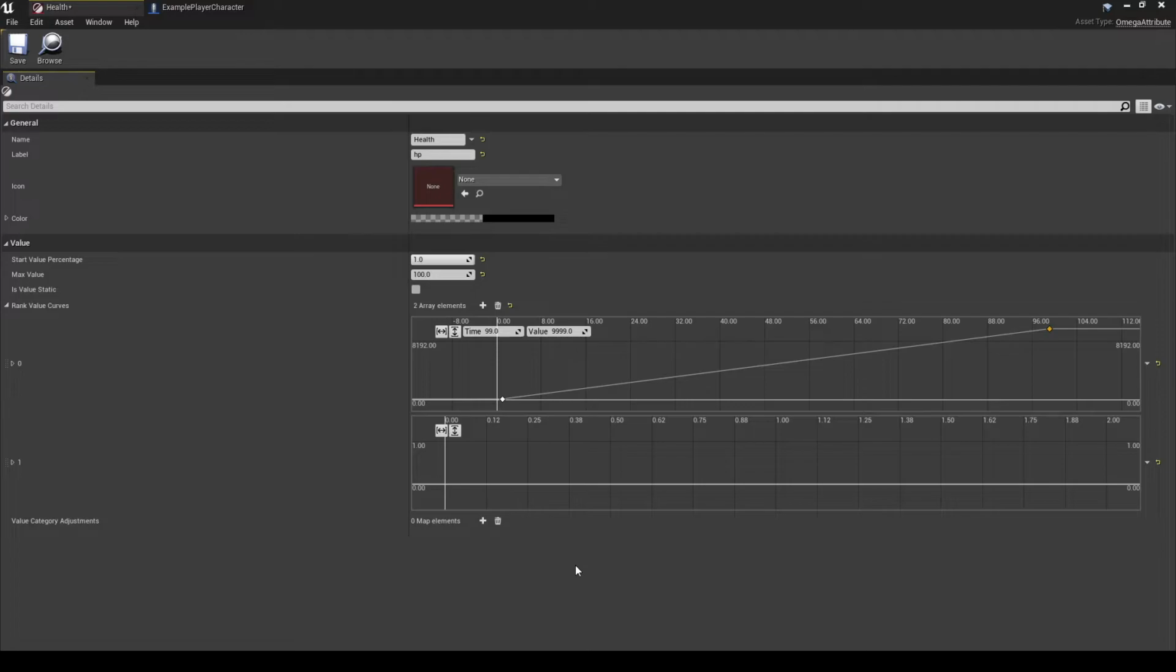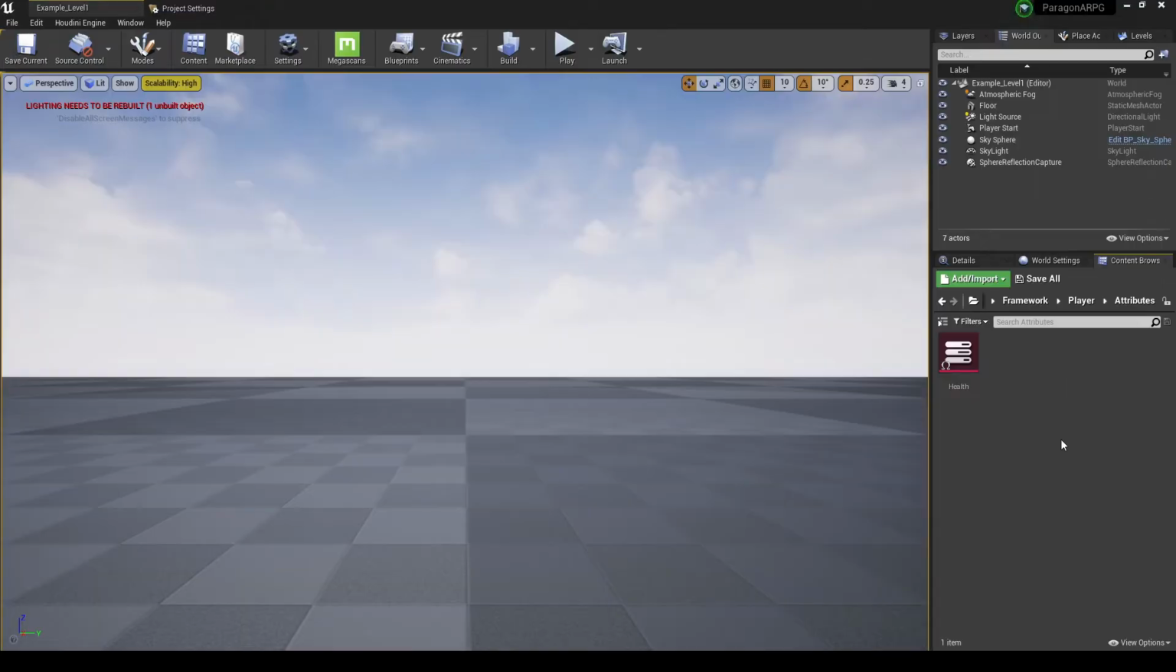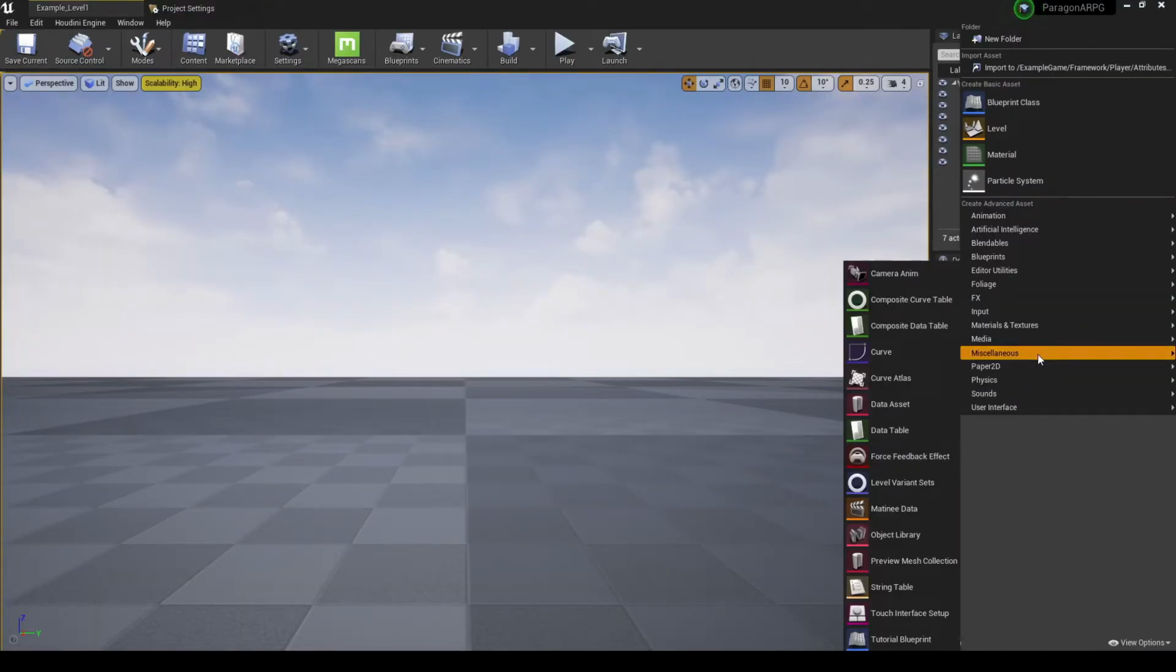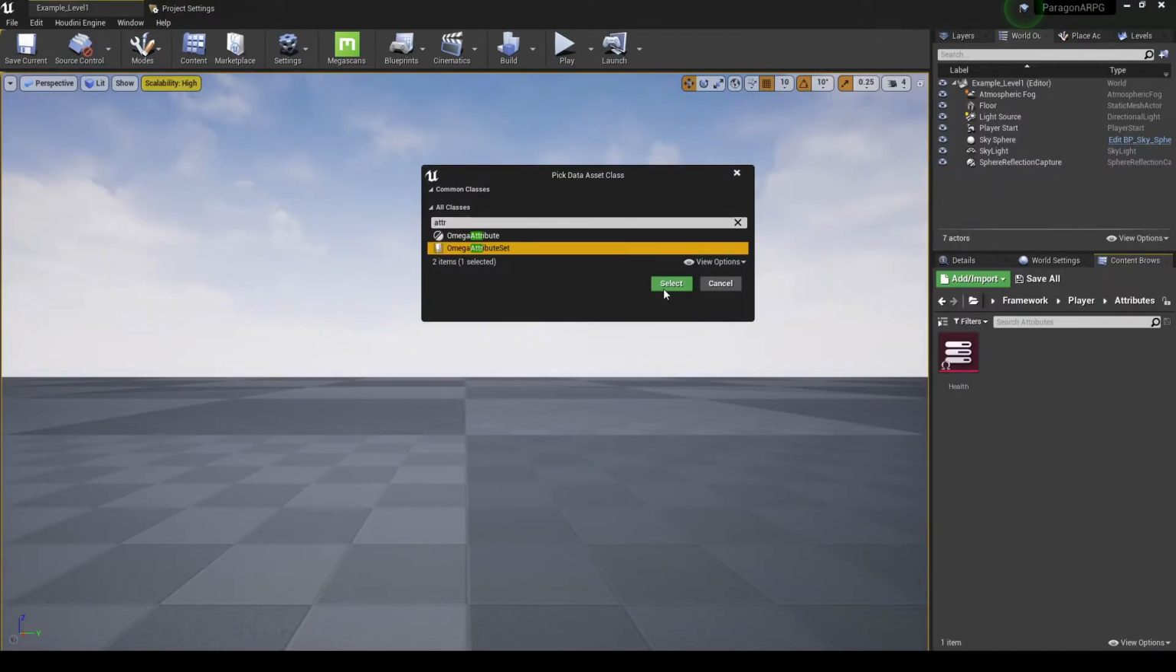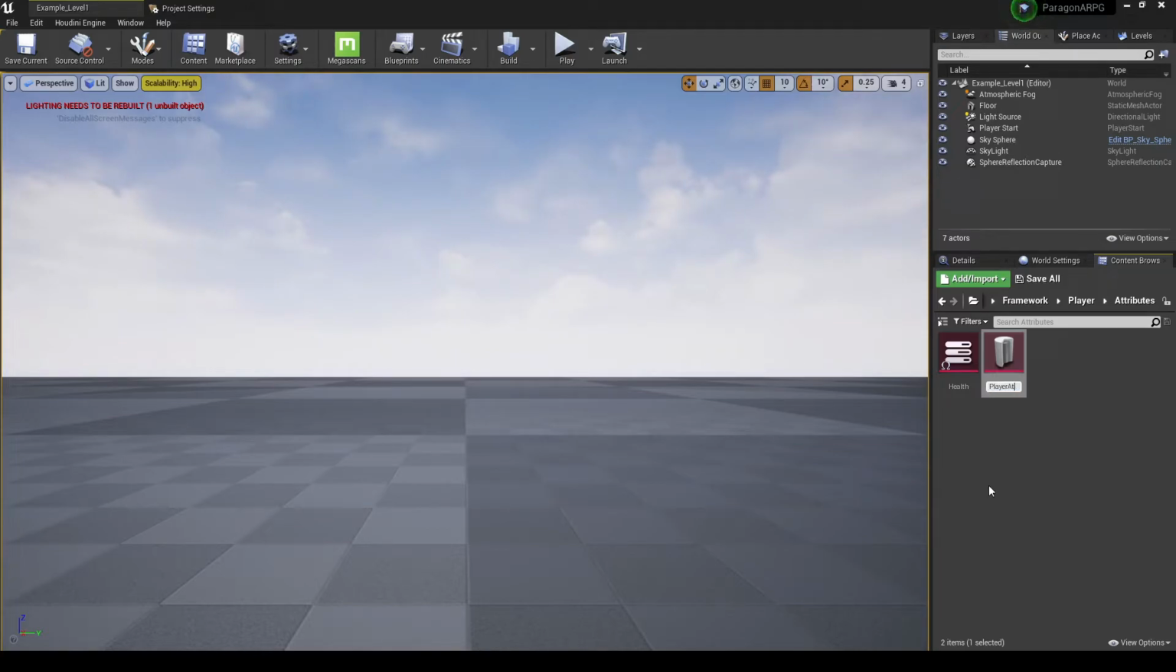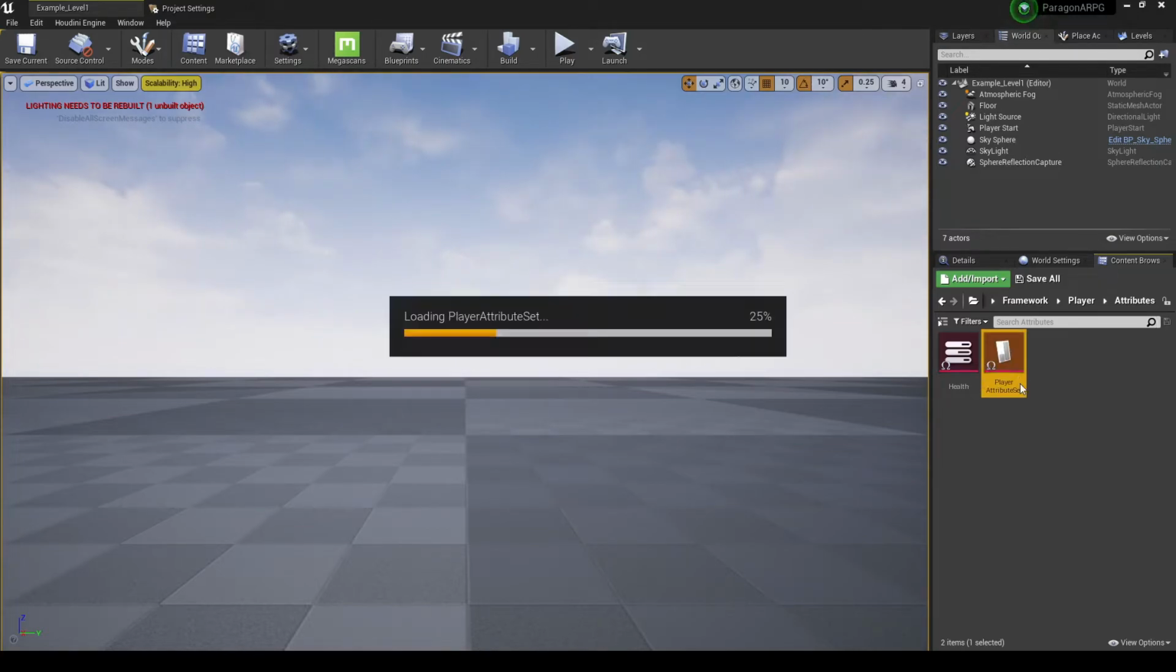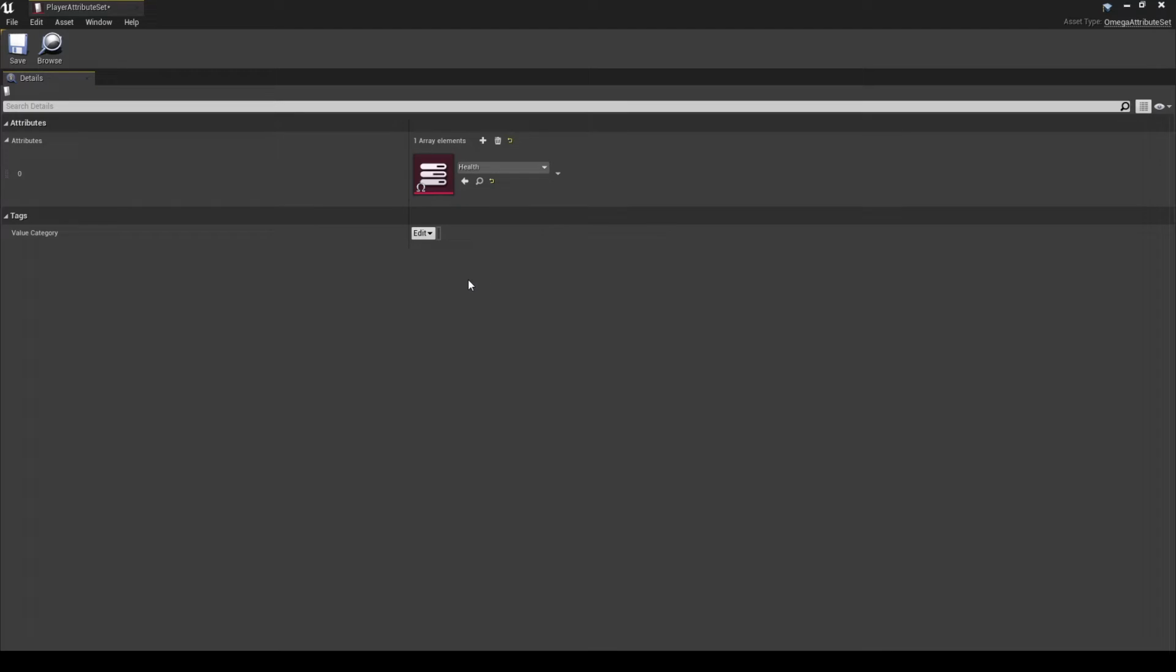Lastly, we have value category adjustments. This simply determines what the maximum value of this attribute will be depending on the combatant's category tag. If left blank, it'll simply default to the normal values. Next, we'll need to create an attribute set. This determines what attributes a combatant can have. Let's go ahead and add our health attribute to this.